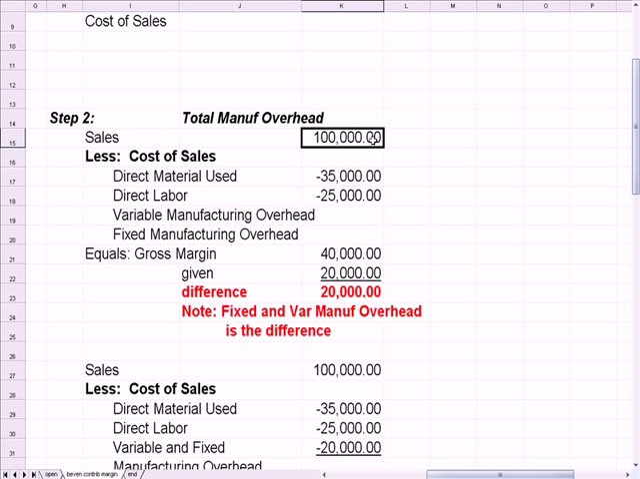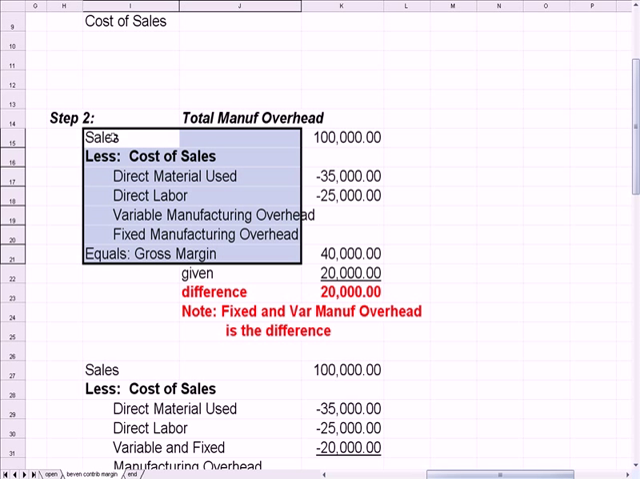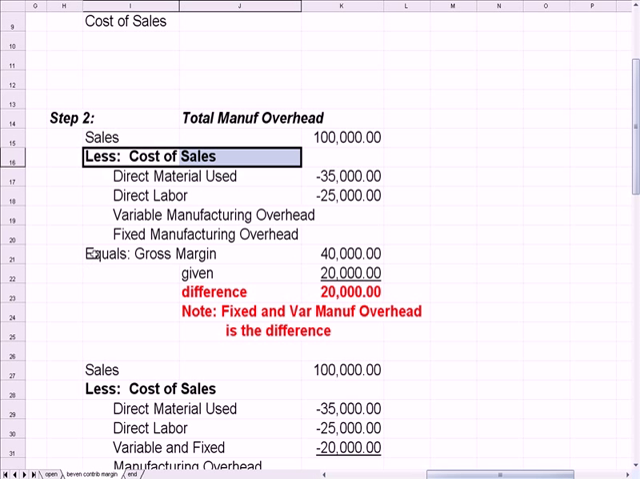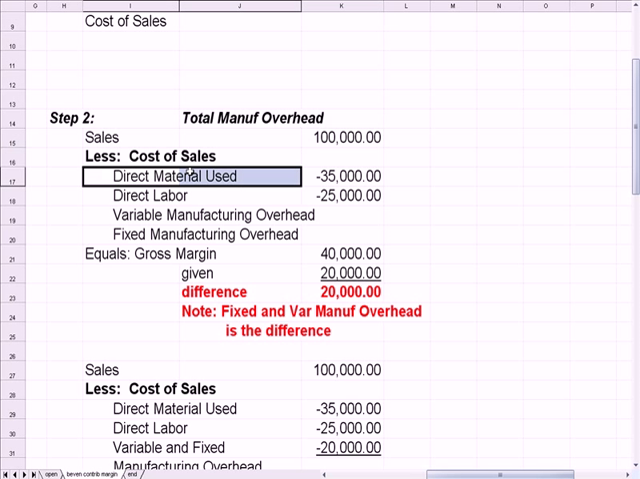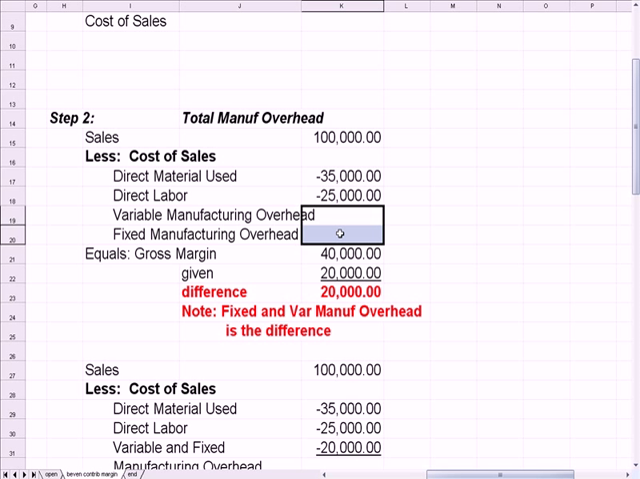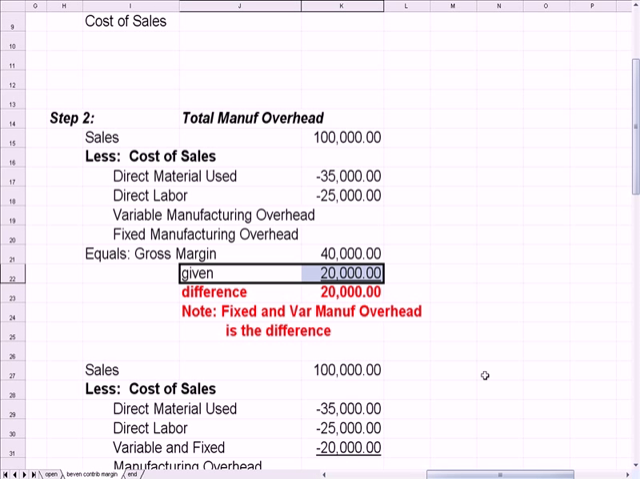So they gave me sales. And by the way, I used the formula that sales less cost of sales is gross margin. They gave me sales, I knew direct material and labor, but I did not know the total variable and manufacturing overhead. I knew one of the pieces but not both. Equals gross margin. Now in the question we're given gross margin of $20,000.